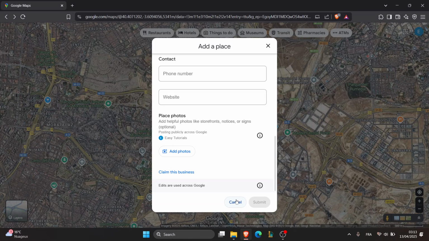And that's it for today's tutorial. By adding a landmark, you're making it easier for locals, tourists, and even delivery services to navigate the area. It's a quick way to contribute to a smarter and more helpful Google Maps experience.